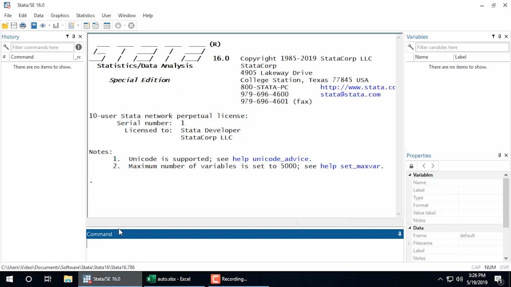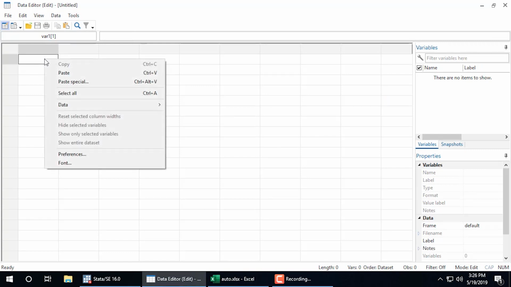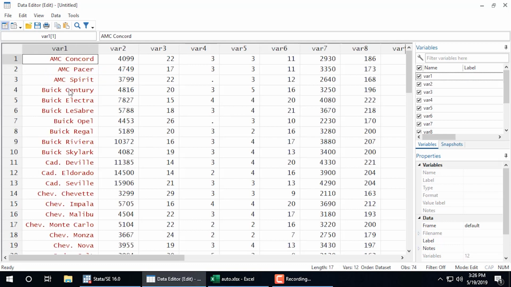And then if I go back to Stata, I can open the data editor using one of these two icons here on the toolbar. Notice that one of them says data editor browse, the other says data editor edit. So I'm going to click the data editor edit icon. That way I can edit my data in the data editor. So next I'm going to right click here in the data editor and select paste. And now I can see that my data are in the data editor.